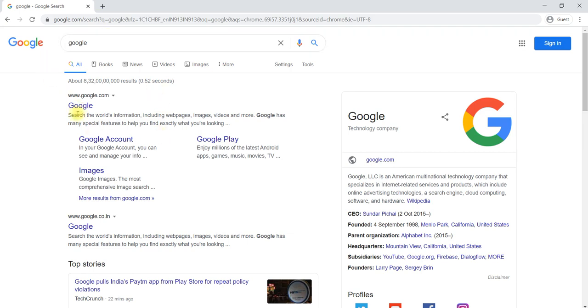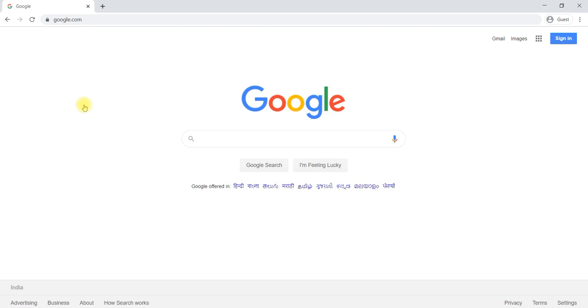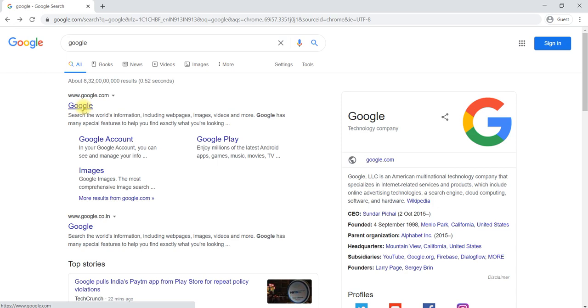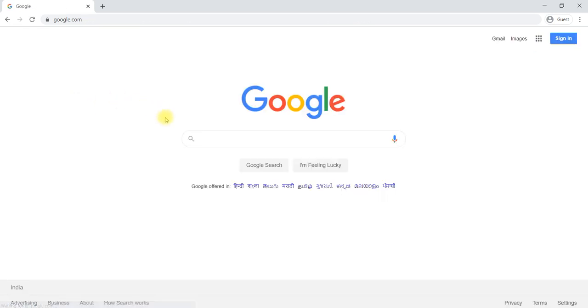Okay, here Google is there. By default, if you are using Google Chrome, then you will get a direct sign in option here on the right hand side. You can use that one. If you are using any browser other than Google Chrome, then click on that Google link. Then you will go to sign in. Just click on the sign in button.